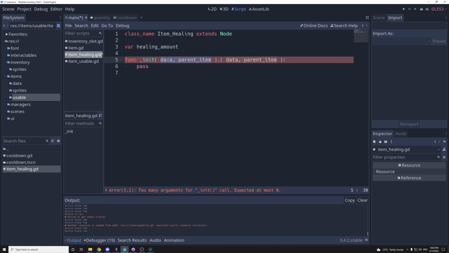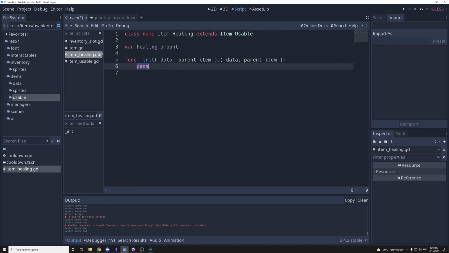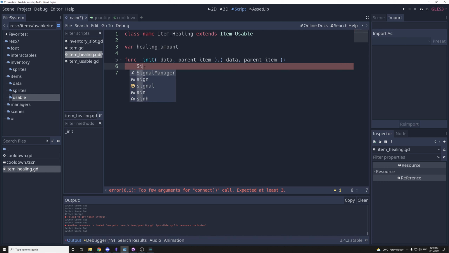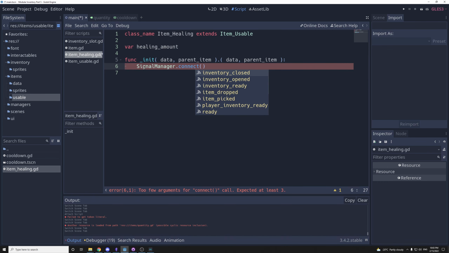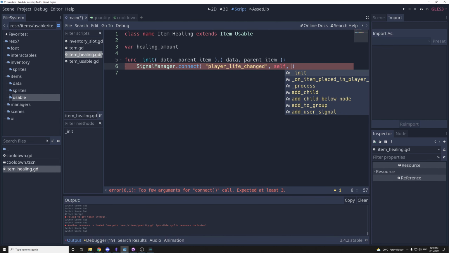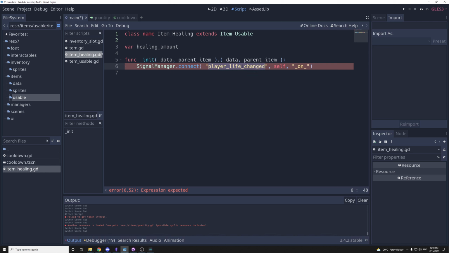We'll get the variable here that we can use in our initialize function. Then with the dot, we can call the parent and send the same value. But here we need to extend item usable, and now it's okay. So initialize. First, I don't have this signal, but normally I would call the signal manager dot connect to something like player life changed. I would connect that on self, on a function, on player life changed.